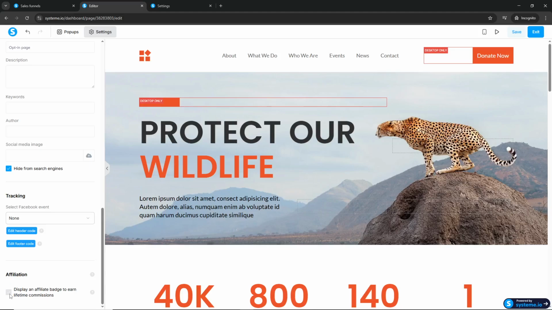Now you'll be able to interact with that checkbox. Simply uncheck the Display an affiliate badge to earn lifetime commissions checkbox. By doing this, you're telling System.io that you no longer want the badge to appear on your page. Finally, to make sure all these changes stick, click the Save button in the upper right corner of the screen. This will apply your modifications and remove the affiliate badge from your funnel page.